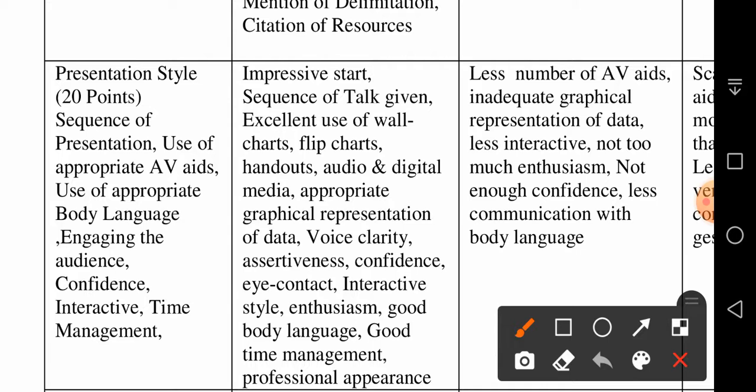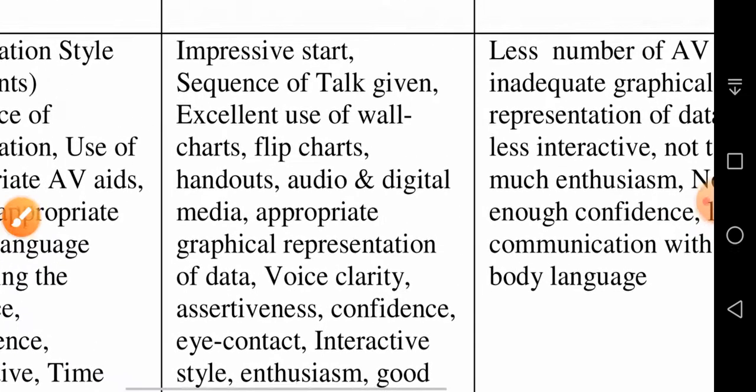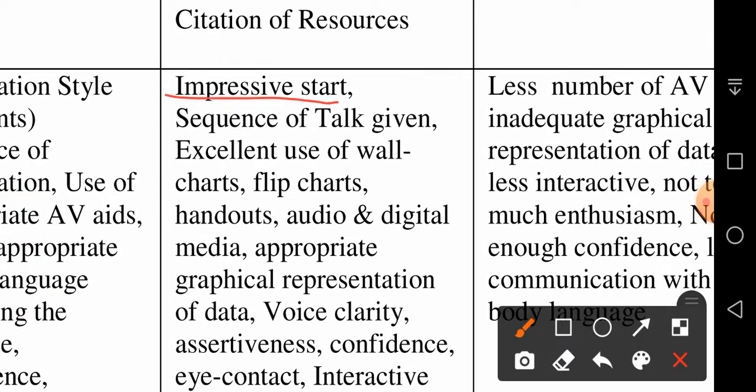So if you are having an impressive start while presenting, sequence of talk given, excellent use of wall charts or flip charts, handouts, audio and digital media, like during your presentation you are running audio clips, video clips. If you are presenting face to face, that is an on-campus presentation, we are going to see whether you are using flip charts, wall charts, etc., or you are doing a PowerPoint presentation. So the quality of your slides, etc.